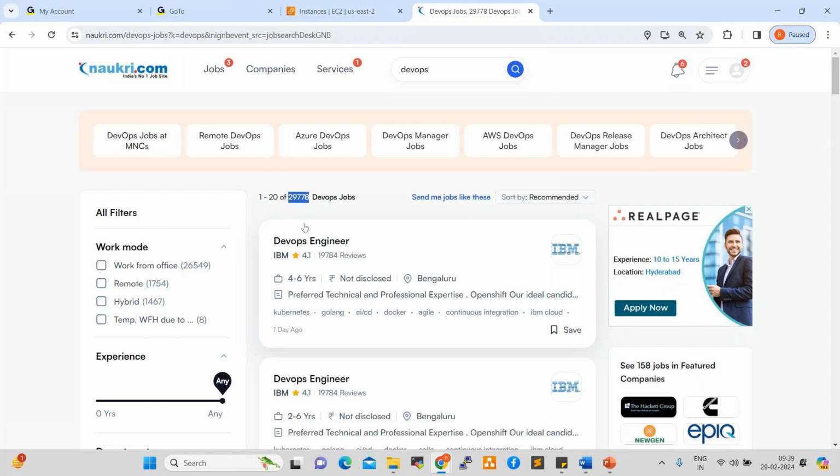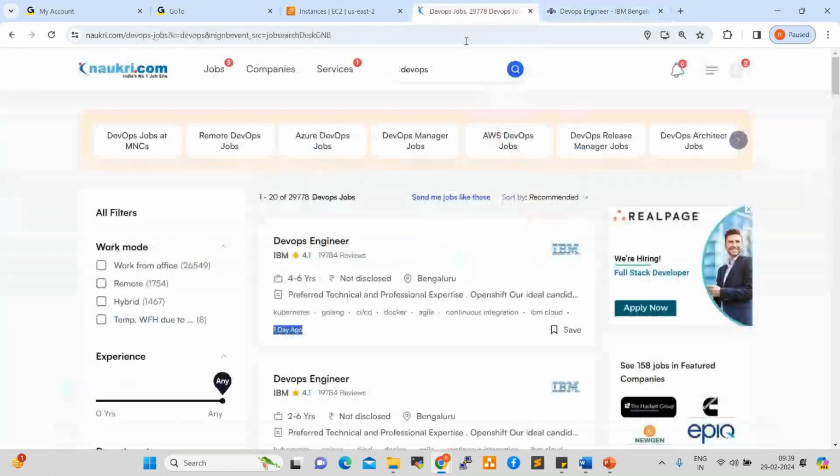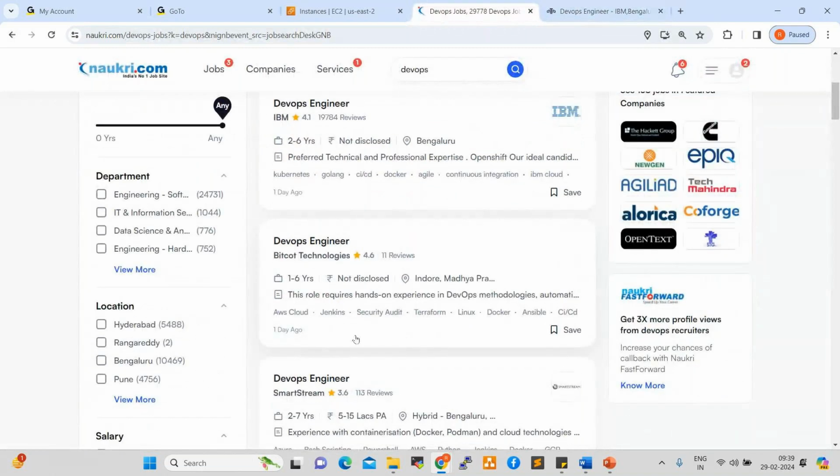So after March, this would increase. This will be increased to nearly 70, 80,000 like that. So see here, one day ago, one day ago, one day ago. See here.